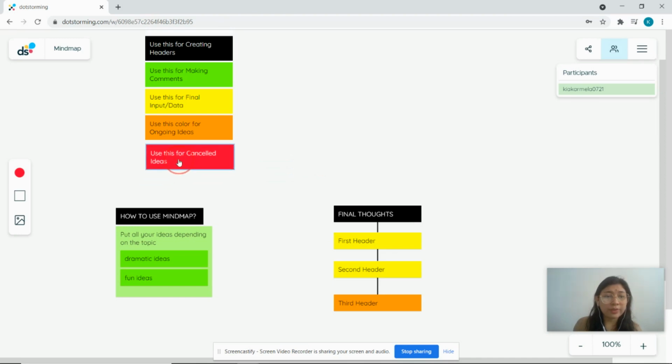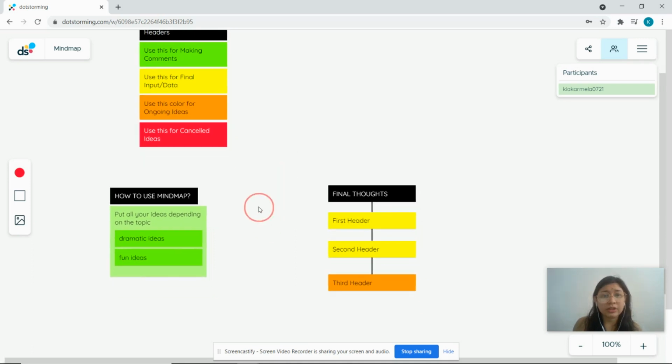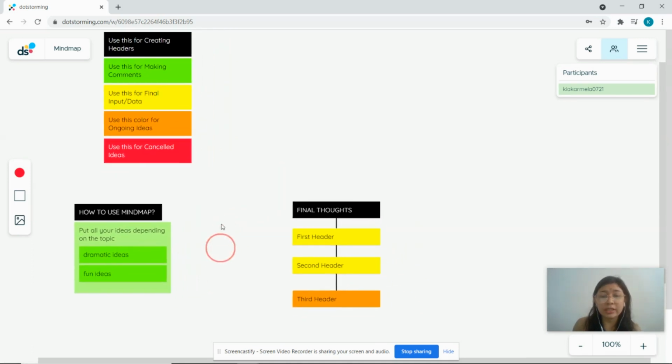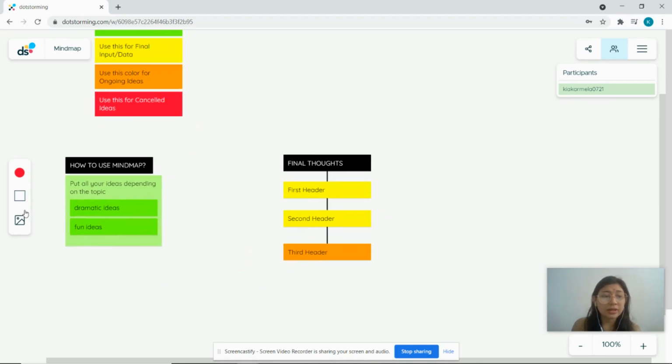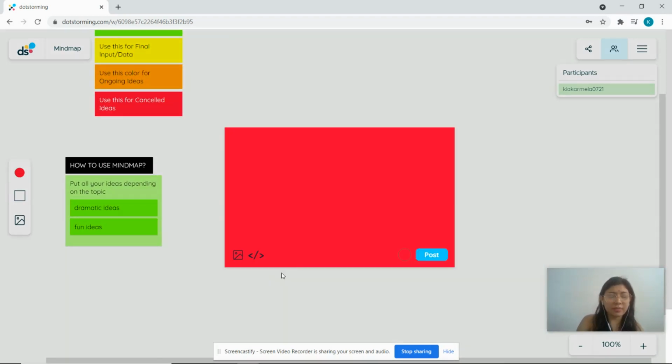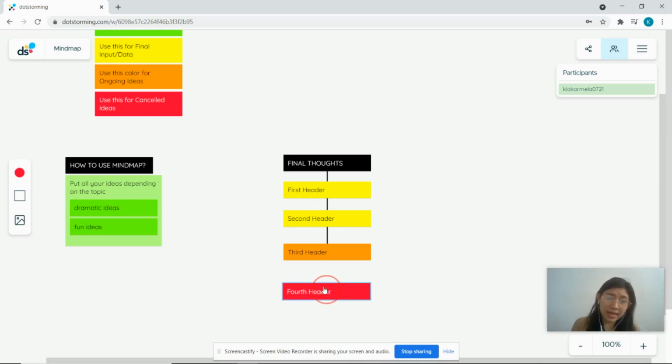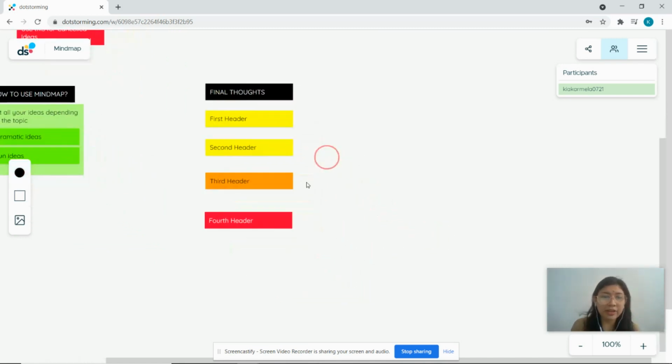We all know that we have been implementing ideas that we have to either change or totally stop because they're no longer serving the purpose of what we need when we started our activity. So let's say, for example, I have the fourth header as a canceled idea. So basically, this is what will happen to our mind map.